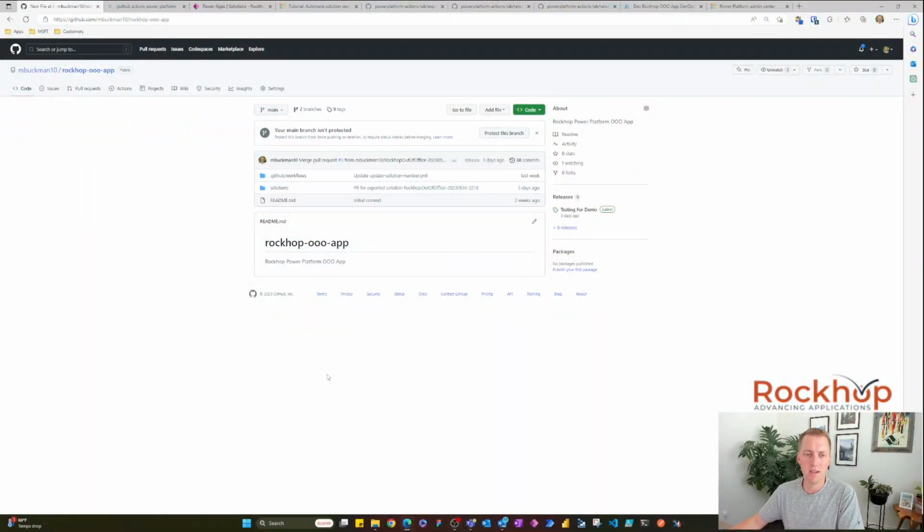Okay, so I've configured a GitHub repository, which is the first thing you need to do. So first, create a GitHub repository, and really all you need is a README file inside that repository.